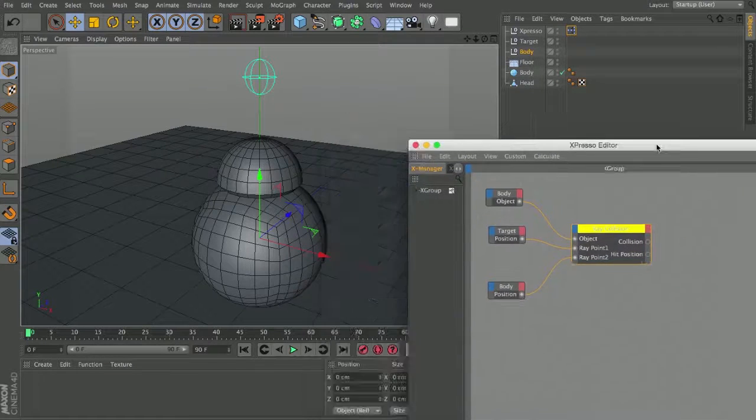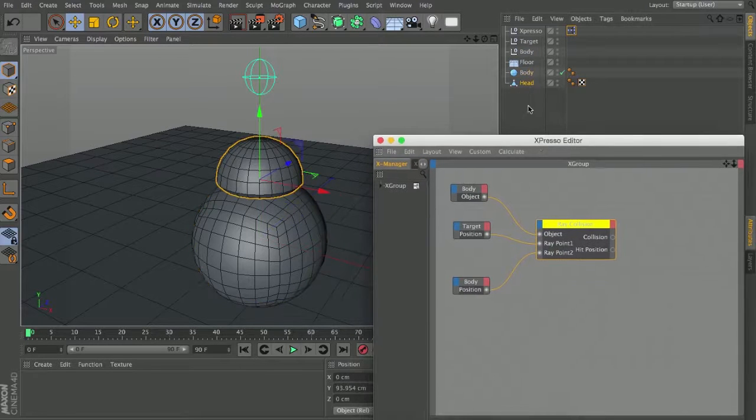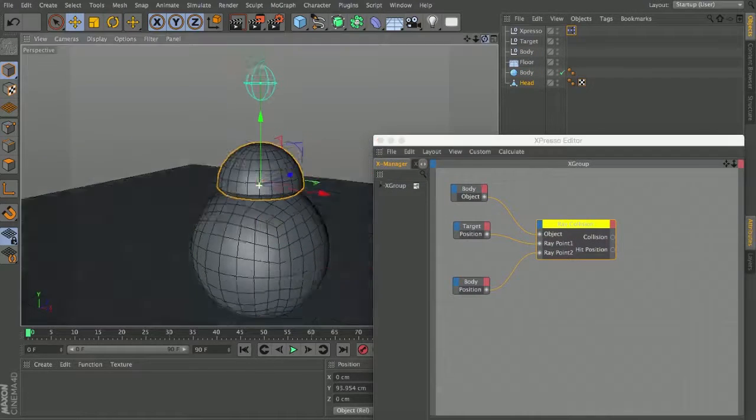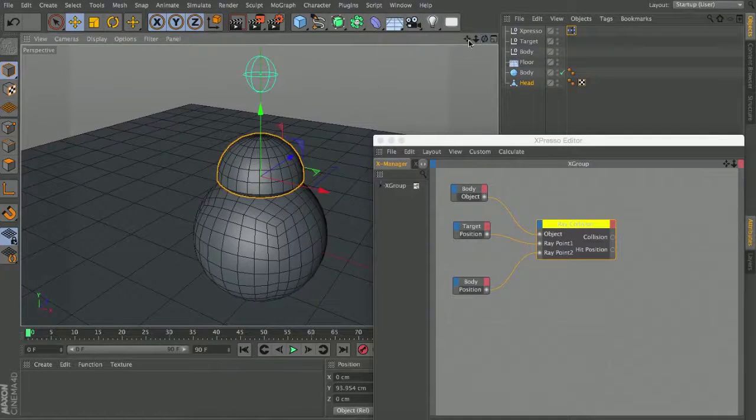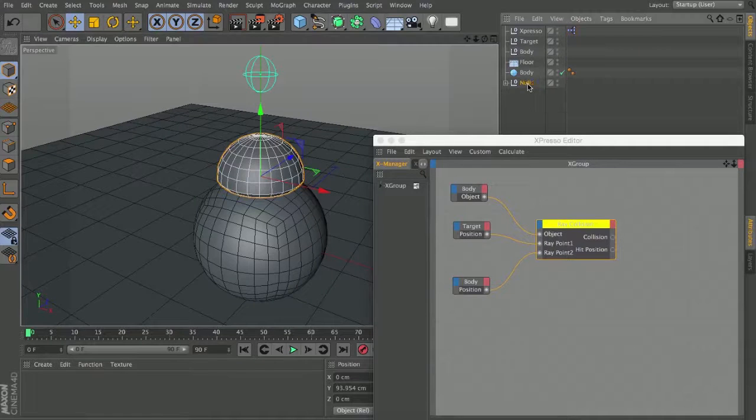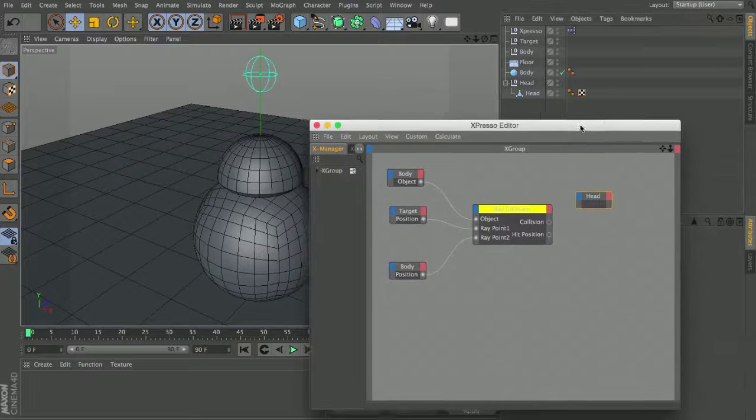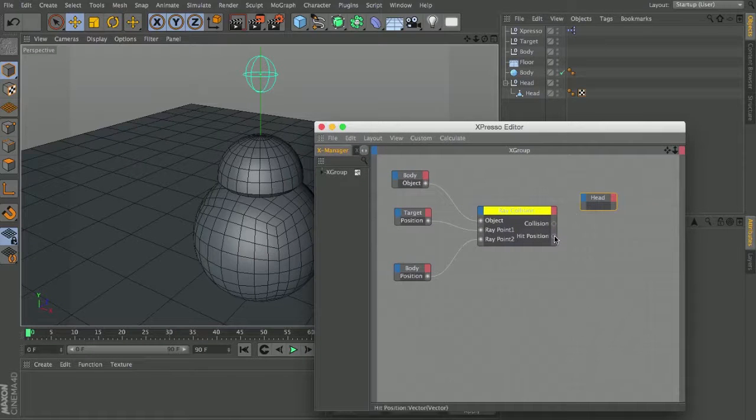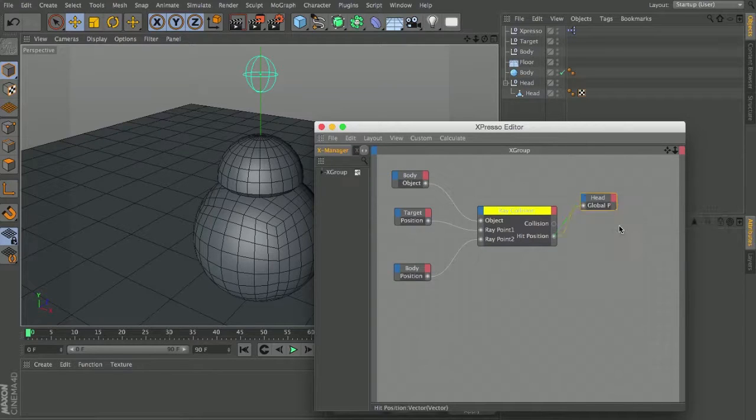What might be better to do here is if we take the head and group it in a null. It's got quite a good position point at the moment, but the orientation might be off. So let's group this into a null, Alt G, and we can call this head again. Then pull this one into the Expresso window, and we want to output the hit position into the global position of this.